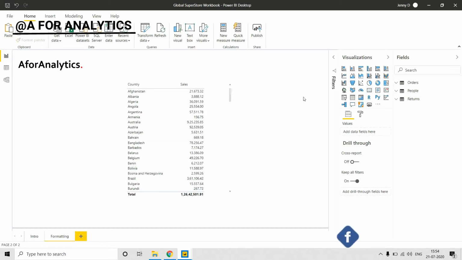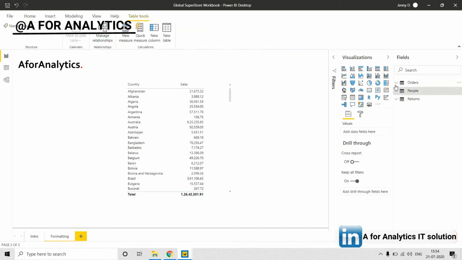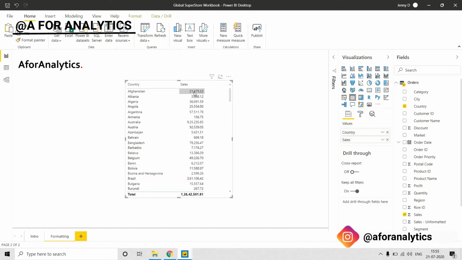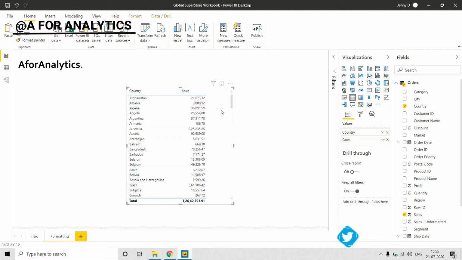Okay, I have a PBIX file that has three tables: orders, paper, and return. I have a simple table which consists of country and sales. When you look at the sales, it doesn't have any formatting. It doesn't have a number. Is it a dollar, euro, or any other currency? So let's see how to do the custom formatting in Power BI.